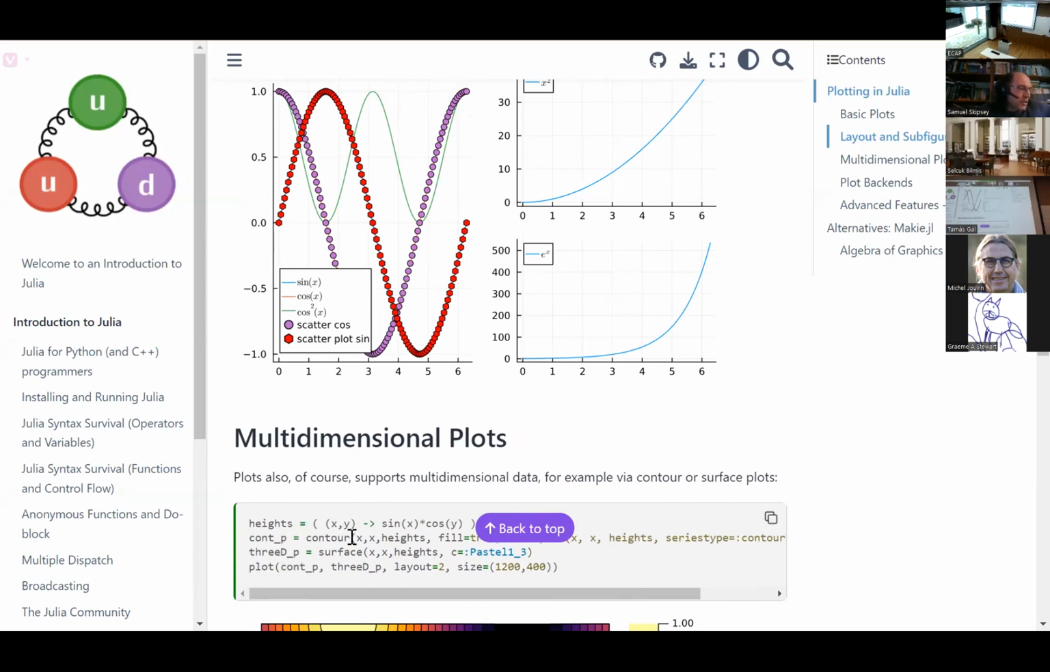So contour on an x and a y and a set of heights, which is just this function, would be the same as plot x heights, series type equals contour, as always. So we're going to get a contour plot of this product of sines and cosines in 2 directions, and a surface plot of the same thing. And I'm picking here a color map so that we can see that we can specify color maps.